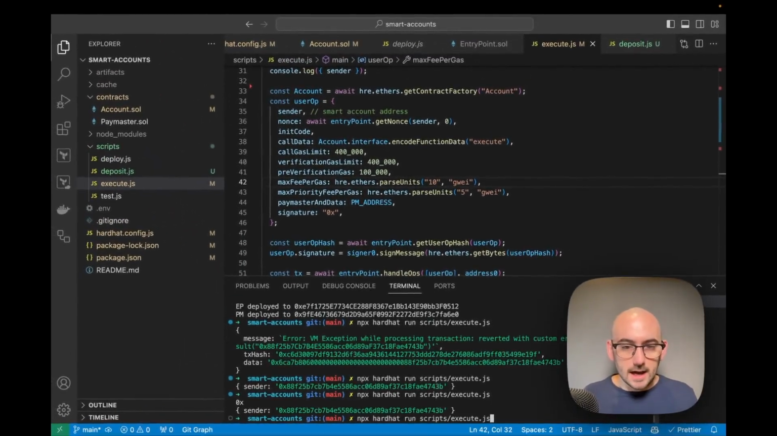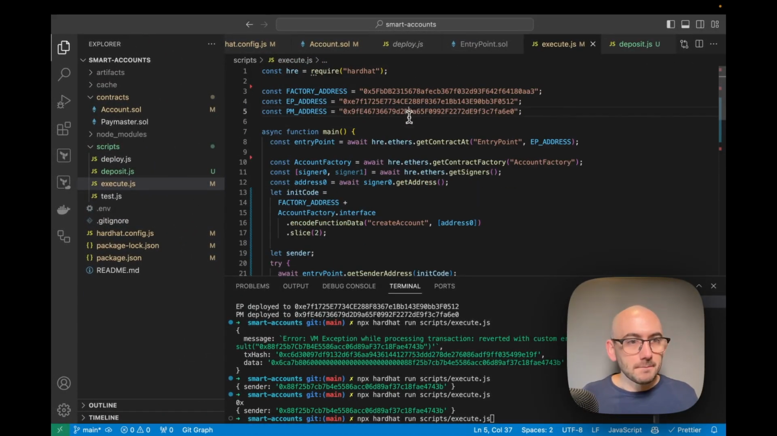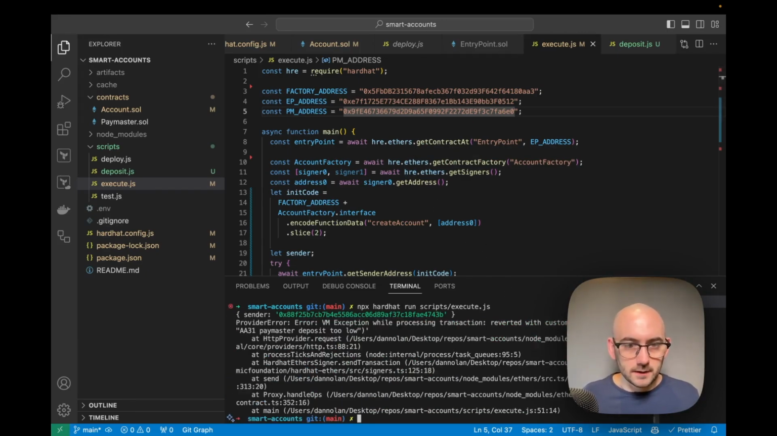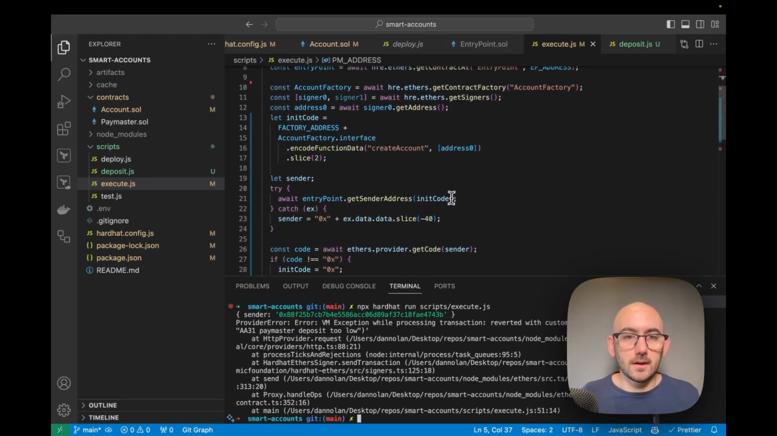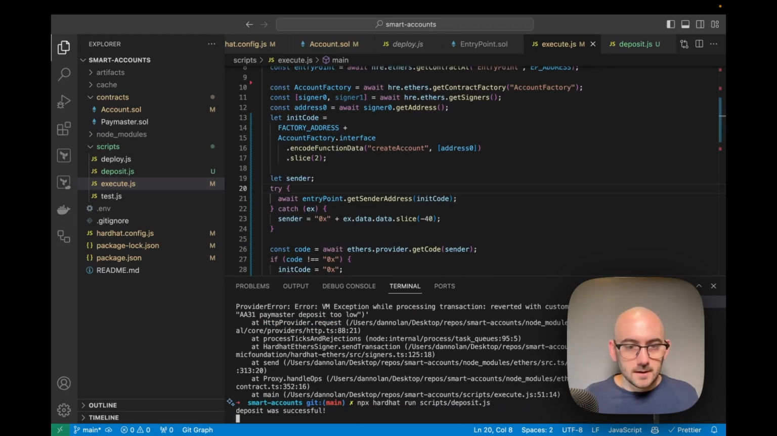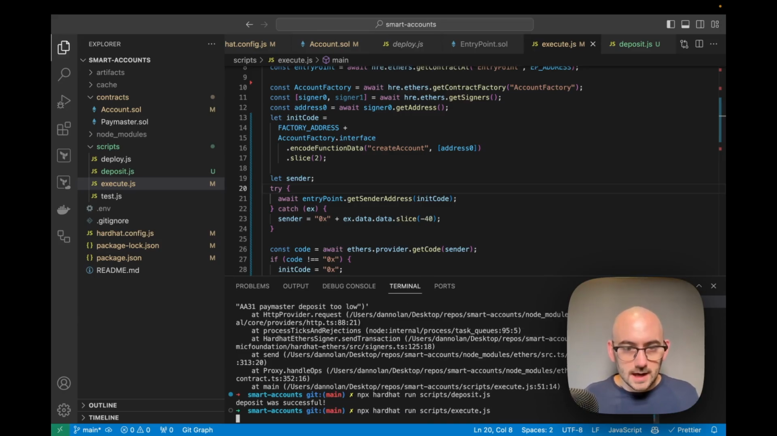So let's go ahead. We've already deployed everything, and I haven't changed my account since then, and I already have some funds in the paymaster. So let's just execute there and see if it's working. So it looks like, okay, maybe I didn't deposit in the paymaster. Oh, that's right. It was commented out. So let's go ahead and run that deposit against our paymaster. And then we can go ahead and execute.